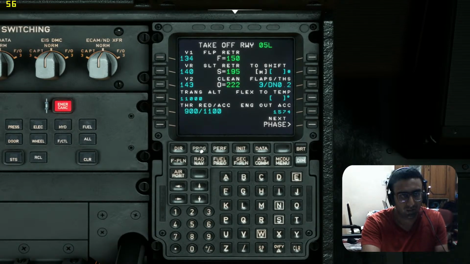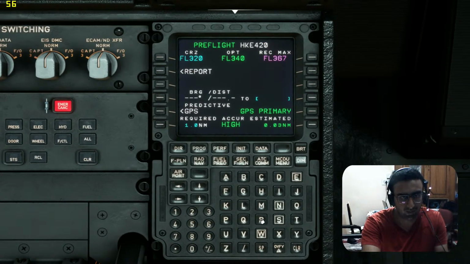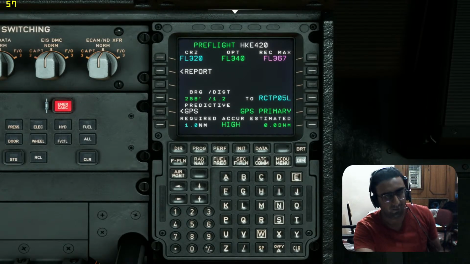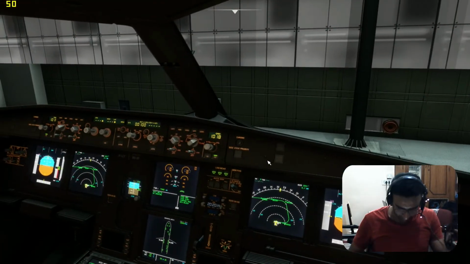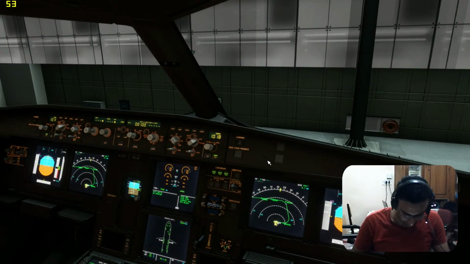Perfect. Progress page RCTP. RCTP 05 left is what we have planned for. I hope he doesn't change the runway. I'll have to do all of this again. Okay. Flight plan is done, and initial climb altitude he's not given me a clearance.